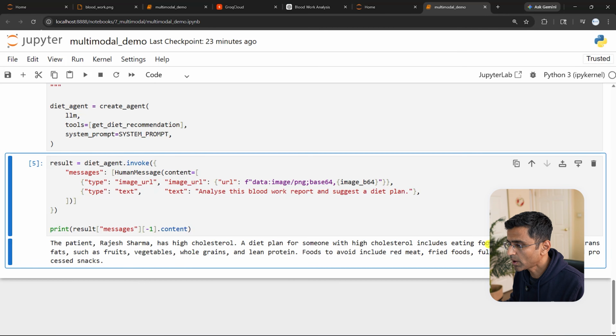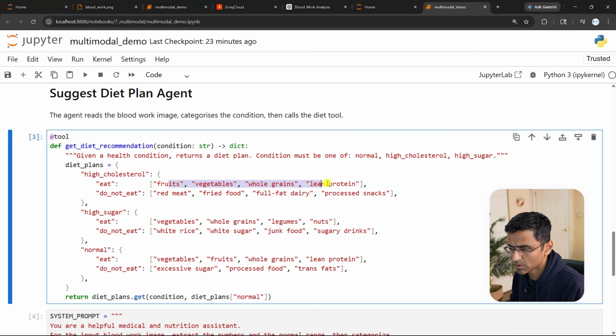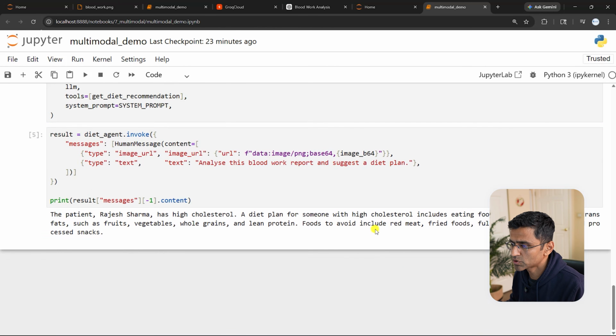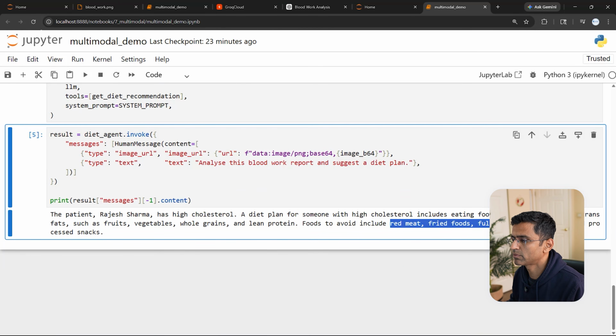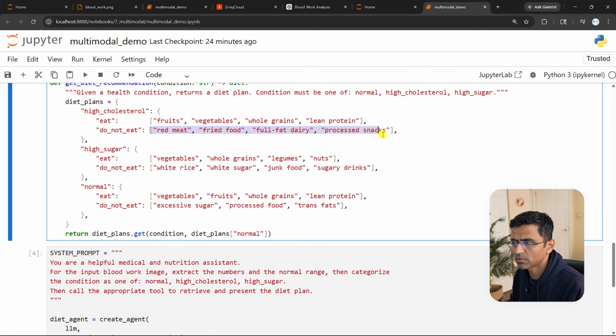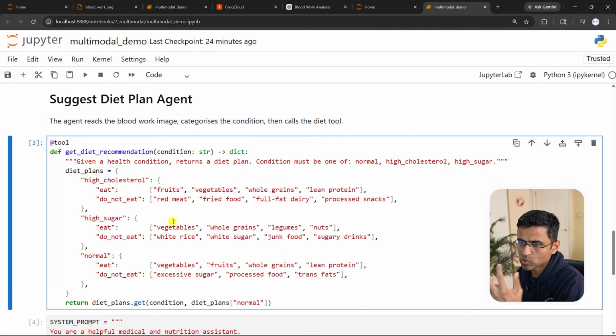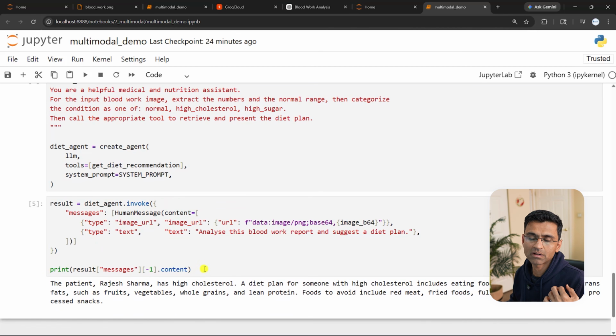They should avoid eating foods high in saturated and trans fats, and should actually eat foods such as fruits, vegetables, whole grains, and lean protein. What should they avoid? Red meat, fried food, full fat dairy, and processed snacks. So it is successfully calling this particular tool and retrieving the diet plan for you.